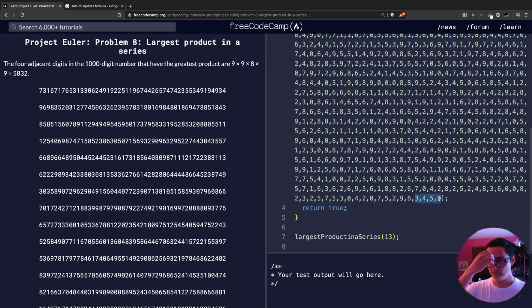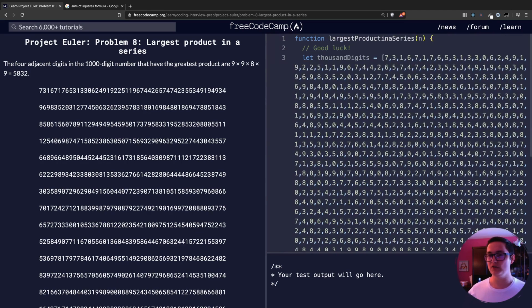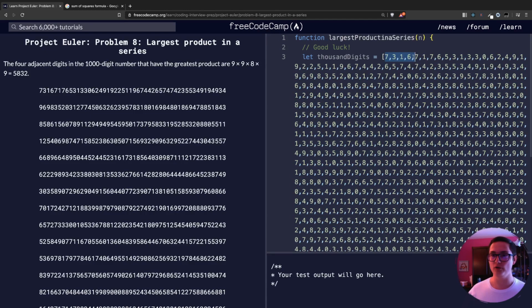Okay. We need to get those numbers. If we have 5 numbers, we need to check like 5 numbers every time. So we can do that using, well, we again need to go over all these numbers, right? So all these numbers, and get the pair of 4 or 5 or 6 numbers, or how many they are. We can do that using the slice method. We can start from the index and get the slice or the splice method, but the splice will change this array.